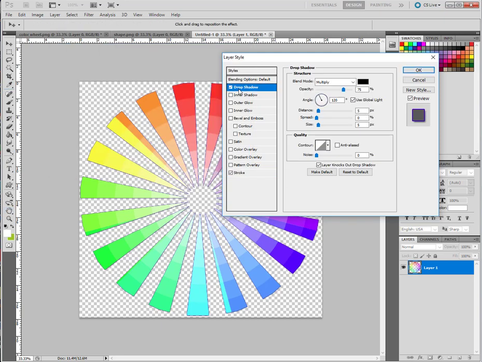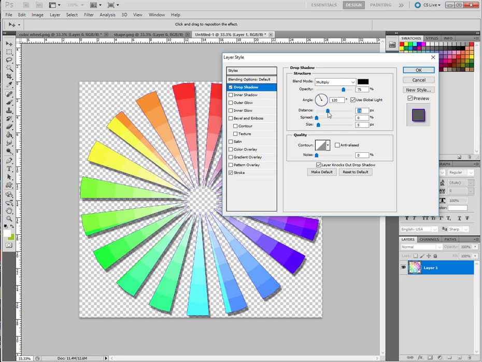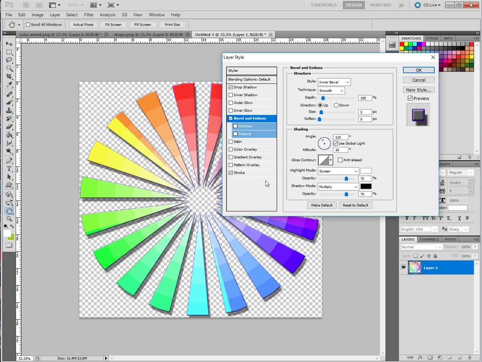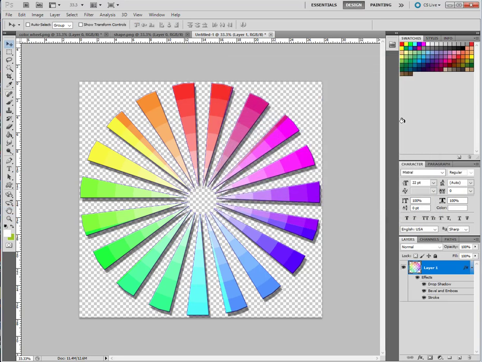I will then go to Drop Shadow. You can change the shadow if you want by clicking here. And Bevel and Emboss to give it a little 3D dimension. I will then click OK.